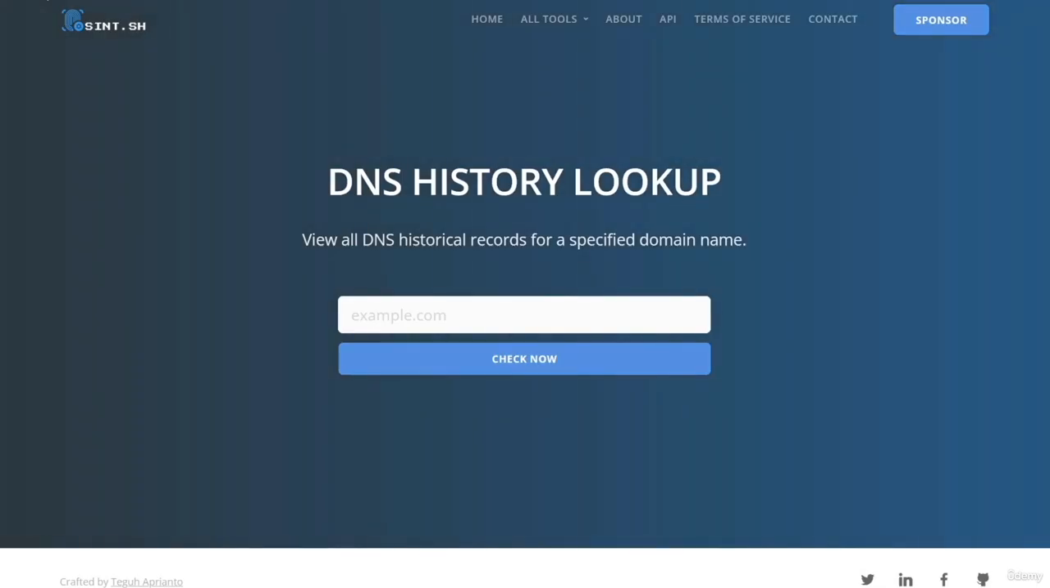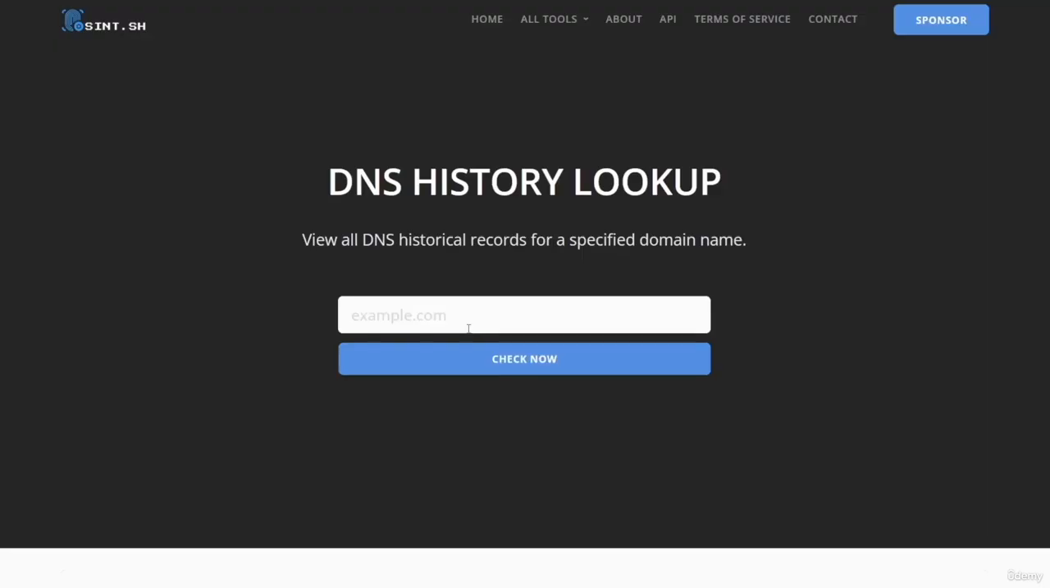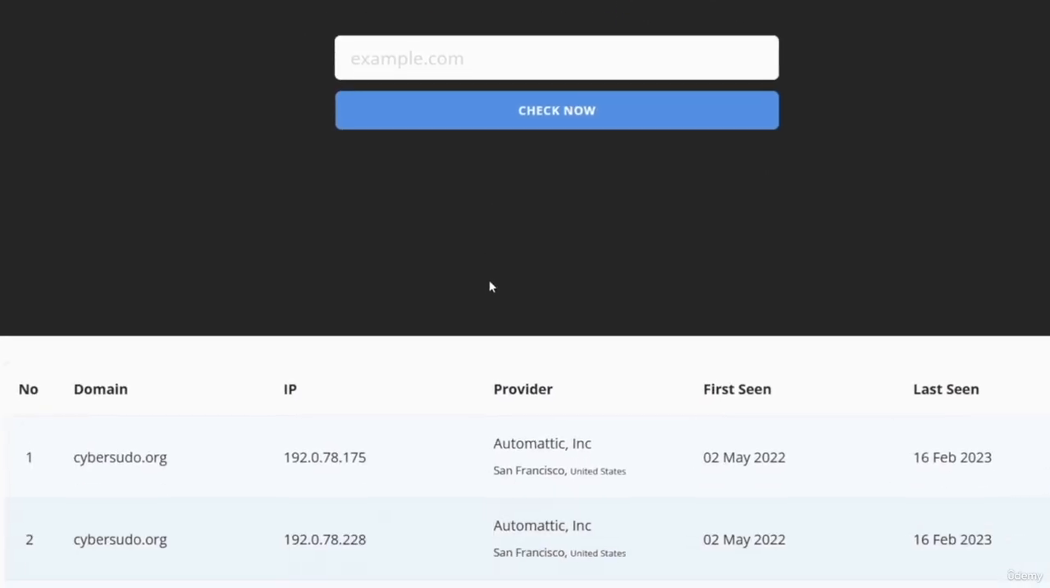Another cool tool that osint.sh has is called DNS History Lookup. So this will look at the historical records of any website. So I can say, for example, cybersudo.org, and here I have some information.